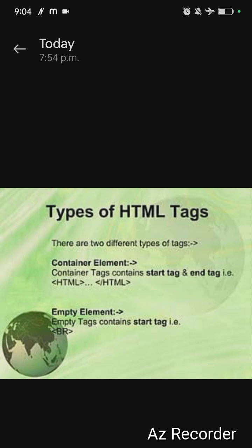Now let's learn about HTML tags. There are two different types of tags. One is called the container tag and the other is the empty tag, meaning the container element and the empty element. The word container itself means that it holds or contains something, right? So container tags contain a start tag and an end tag.